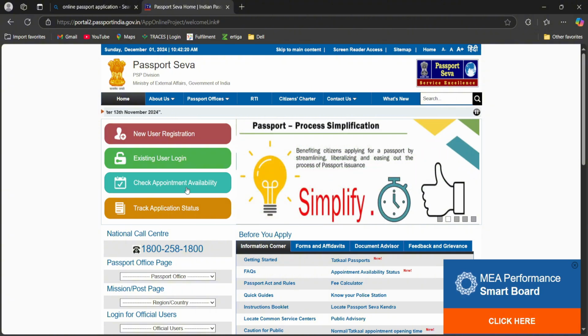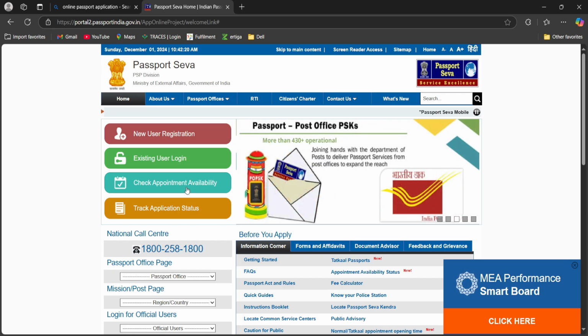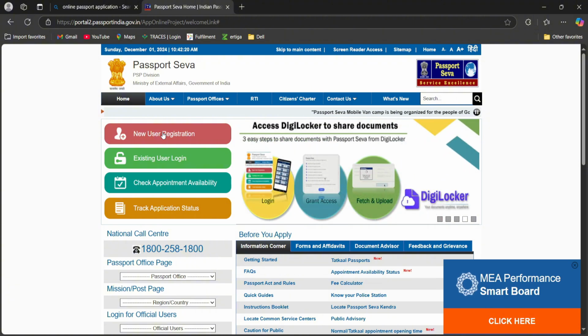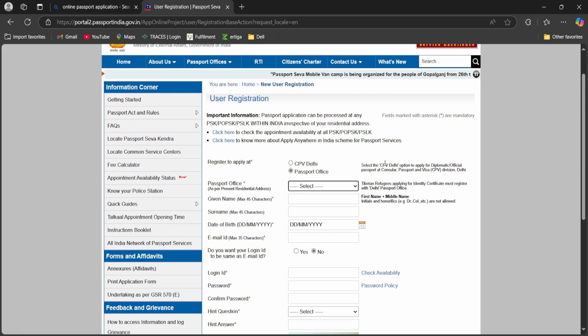Today we will discuss how to register in Passport Seva. That is, first we go to new user registration. Click on that. Then the user registration page will be displayed.